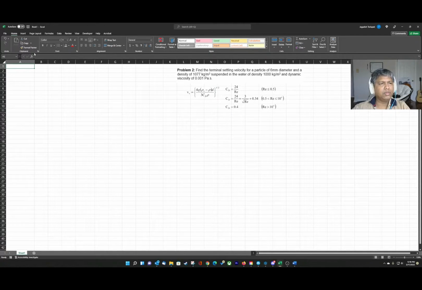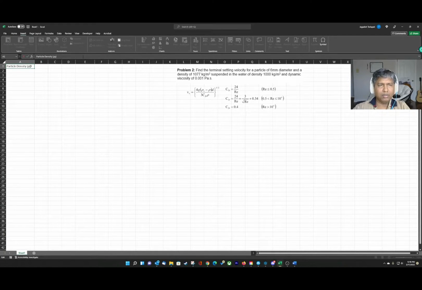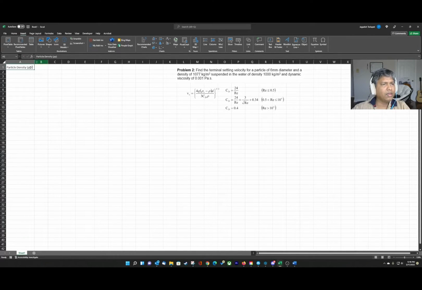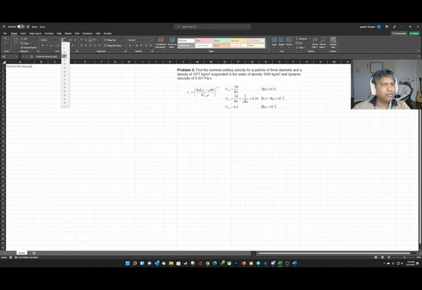So let's put in the given information, which is the particle density, which is rho P, right? So insert symbol, rho, insert, close, and then put P, and this has to be a subscript. Let's fix the P to make it a subscript. So we do that, and then it's done.